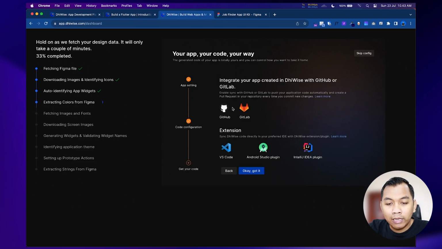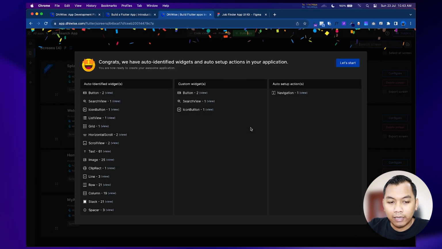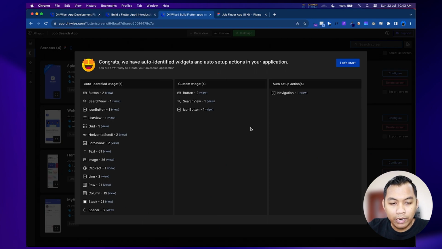And also we can integrate our app that we create in Dhiwise with GitHub or GitLab. We can also install an extension, so we can sync the code directly in our IDE, like VS Code, Android Studio, and IntelliJ IDEA. So wait, it generates code for us. And as you can see here, congrats, it has auto-identified widgets and auto set up actions in our app.